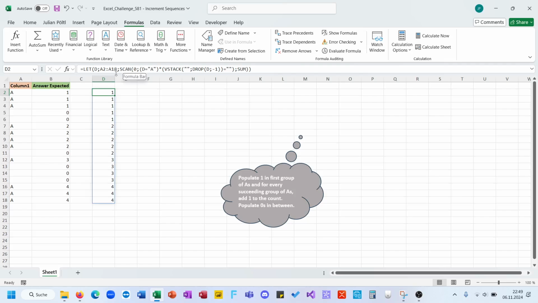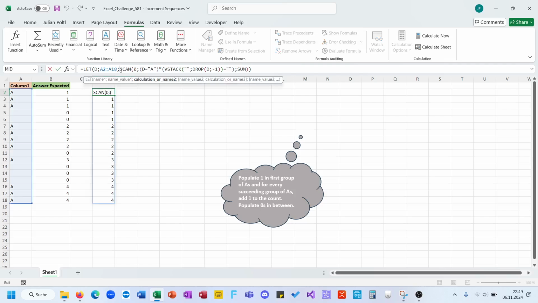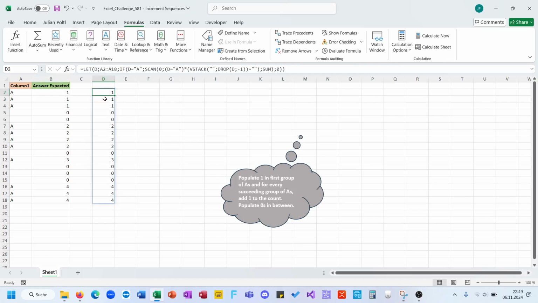And now our last step is if D equals A, then we do this, otherwise we hand out 0, close the brackets, and we're good to go. So short and crisp Excel BI challenge. Cool to use here the SCAN function with the eta reduced lambdas. I hope you have it currently.